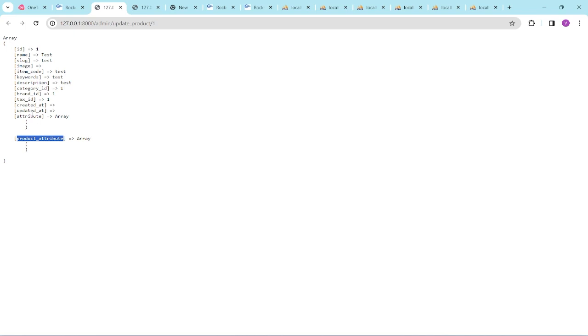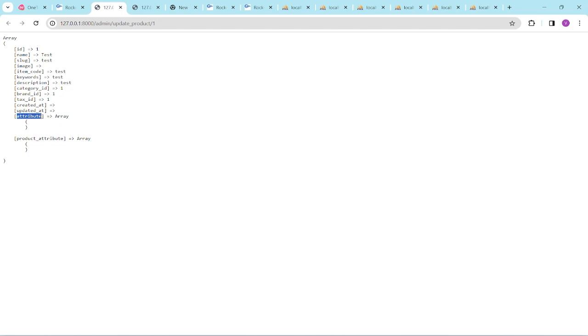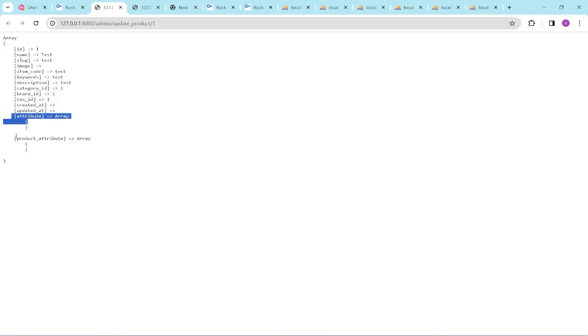So basically I actually want to show you that when we are using a relationship ORM like this one, or like one to many or has many relationship, it creates an array with the single data, right? Firstly this is the data of product, and after that product attribute and product attribute and attribute like this, right? So this is the basic thing that I actually want to show you.